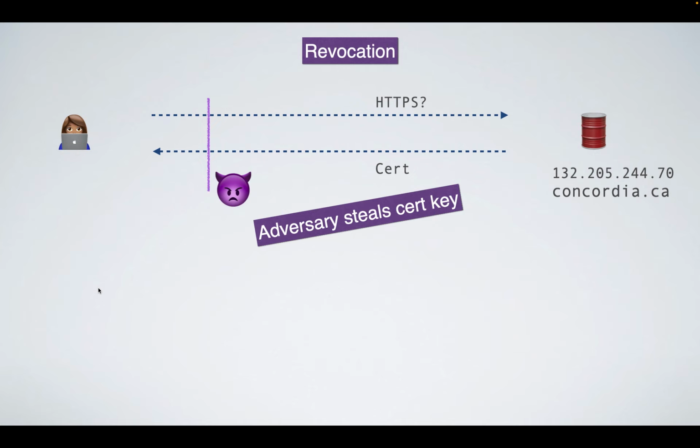Okay, another topic is revocation. Let's say that the user is going to a website and they get a certificate back, and let's say that the adversary has stolen that key somehow. It's not as hard as you would think to steal an SSL key off a server, for a couple of reasons. Well, one main reason.